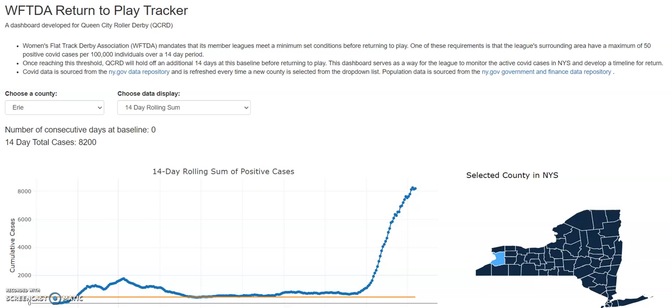One of the things that we're trying to understand is when we can safely return to play. Any individuals that are part of a WFTDA-sponsored league have to meet a set of minimum conditions before returning to play. One of these requirements is that the league's surrounding area have a maximum of 50 positive COVID cases per 100,000 individuals over a 14-day period. I figured this was a really great way to pull in some government data from NewYork.gov to monitor this information on a daily basis.